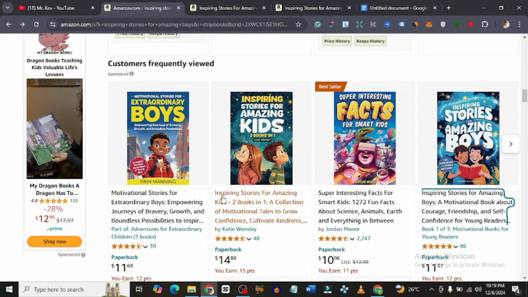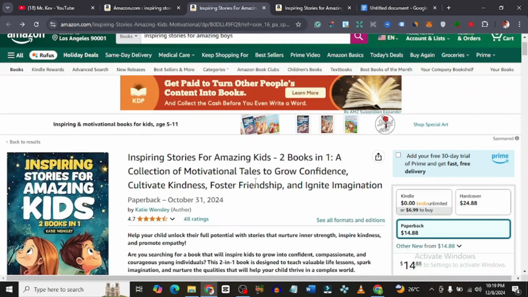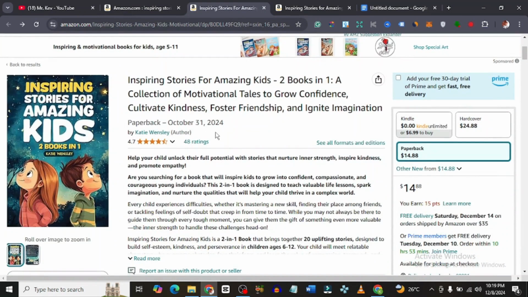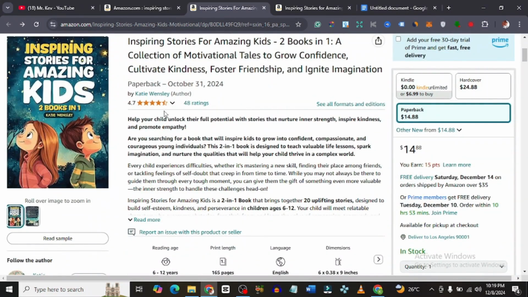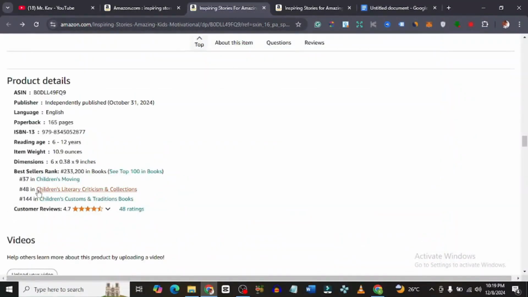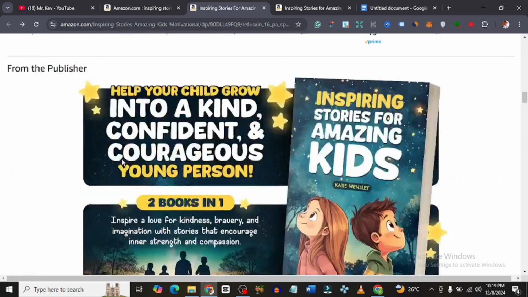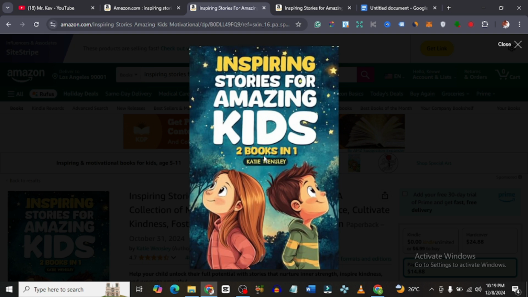Now if we click on one of these books to see how it really looks, so we have an idea of what we are creating, you will see that they are easy to create. This one was created just around October, and it is doing pretty well for itself. The ratings are really good, and the BSR is also doing very well. So you could put out a book like this and be making a good amount of money every month. The dimension is just 6x9, and if we click on read sample, we can see what the interior looks like, so we know exactly what we are creating.